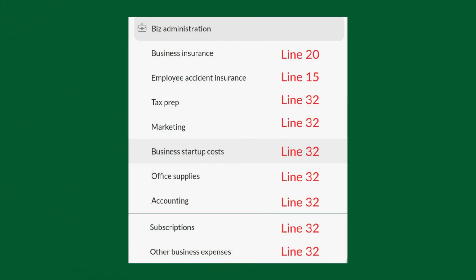Next, we have the biz administration category, which contains quite a few things, such as your business insurance, which will go to line 20, employee accident insurance, which will go to line 15, and then tax prep, marketing, business startup costs, office supplies, accounting, subscriptions, and other business expenses will go to line 32. Under subscriptions or tax prep or accounting, this is where you can count your FarmRaise membership.